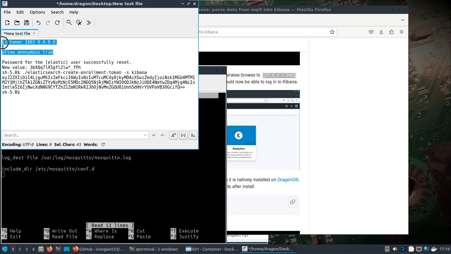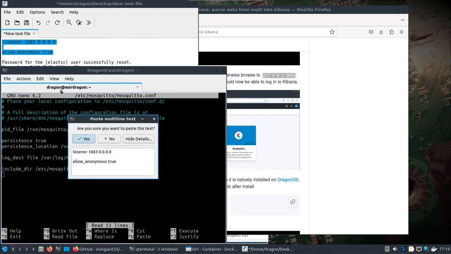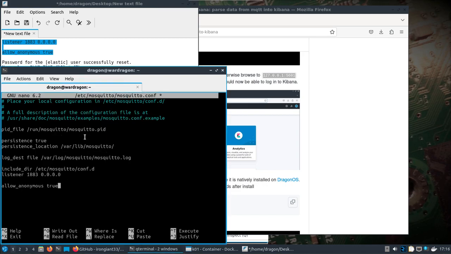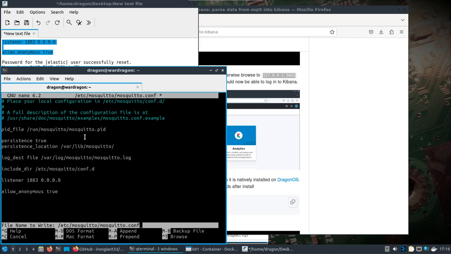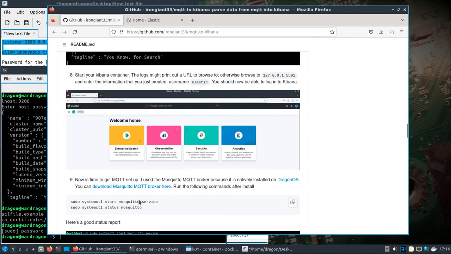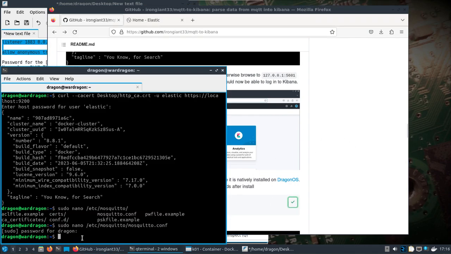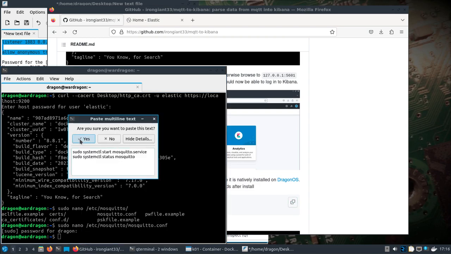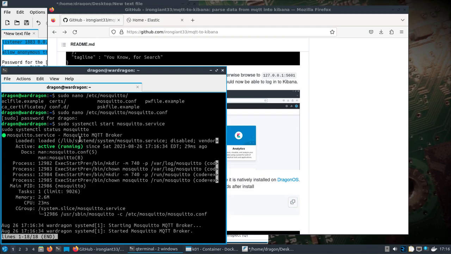And now, granted, you're going to have to set this up with security in mind. This is just listening and allowing anonymous. So just keep that in mind if you were to set this up production wise and outside of a VM or VPN, you would need to take more into consideration there. So we'll start the service and we can check the status. We see it's running. Okay.